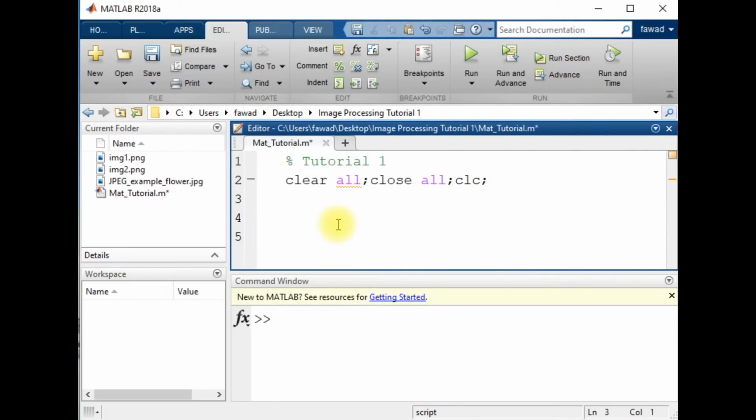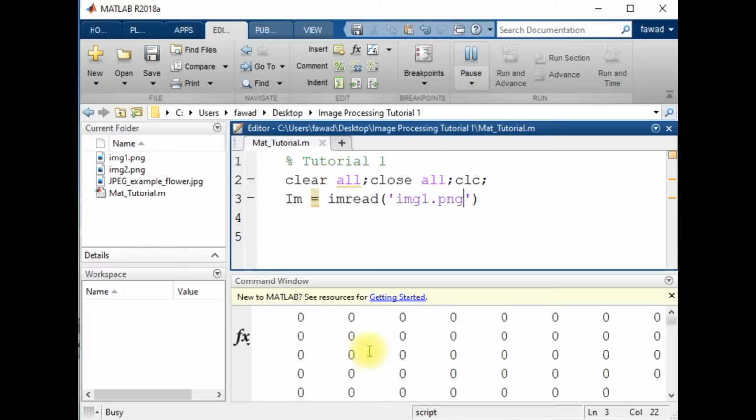Now I have to load some images, like this image1 which is in PNG format. If I want to load this image, I will create a variable. The name of this variable is I, or I can also write simply im, equals imread image1.png, and I run this line of code.